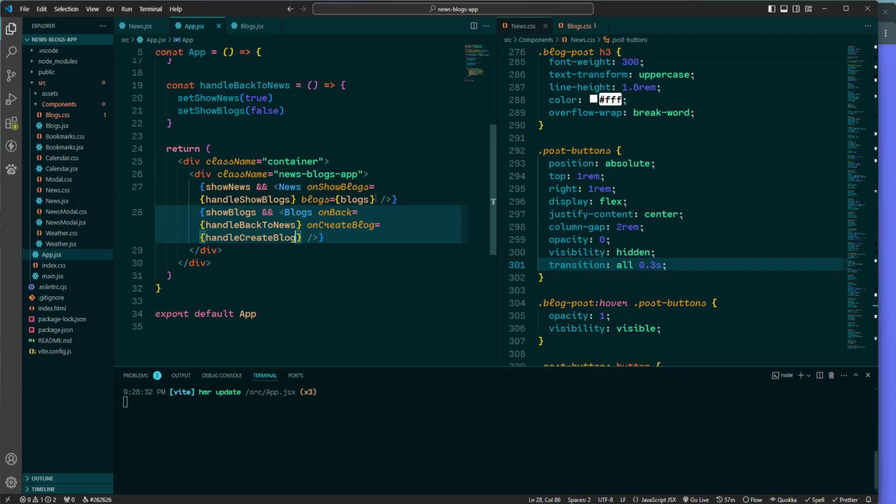So the blogs prop is passed to the news component so that it can access and display the list of blog posts stored in the blogs state of the app component. In the news component, we will use this prop to render the list of blog posts in the My Blogs section. By passing the blogs array, we ensure that the news component has the necessary data to display the user-generated content.